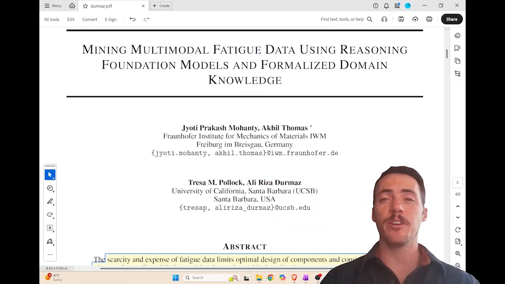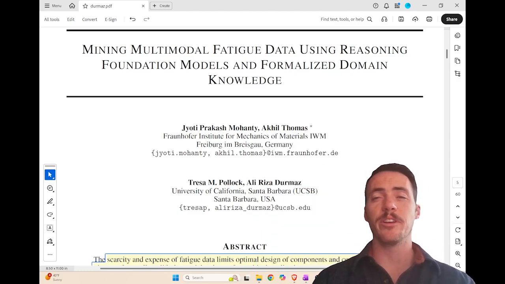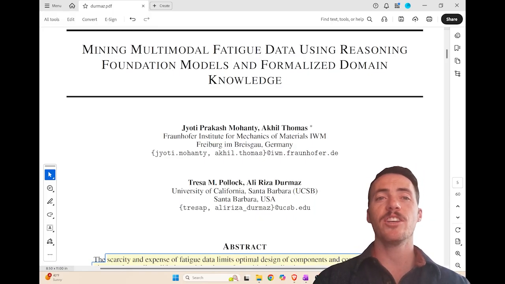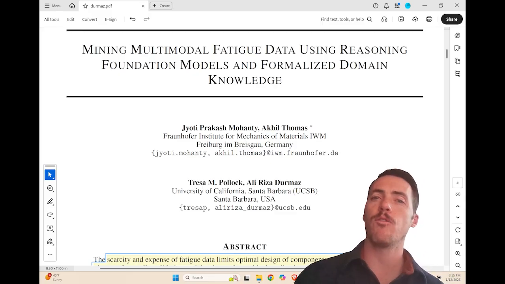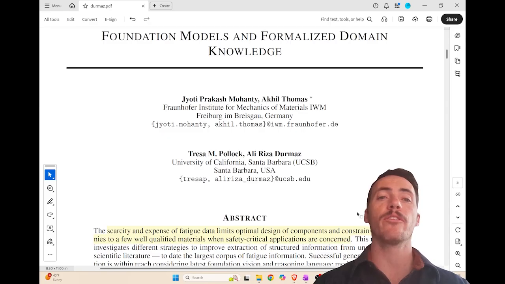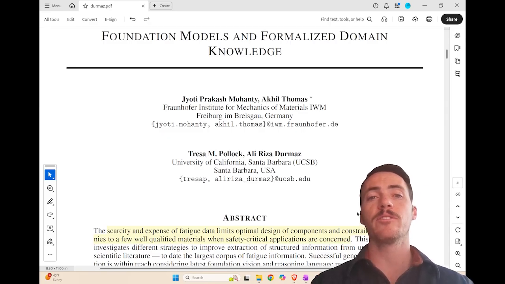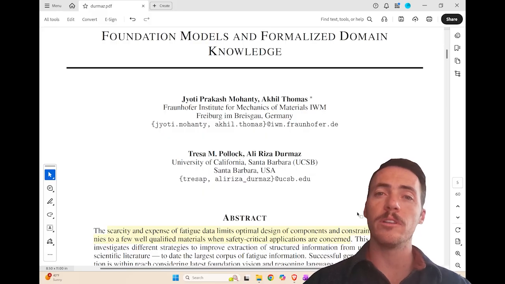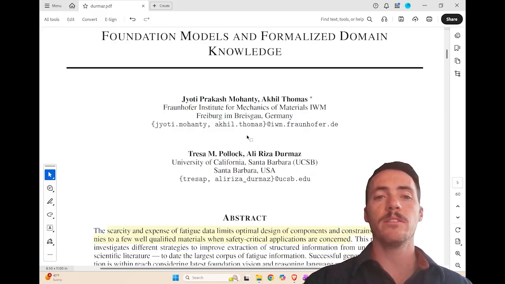I'm the editor-in-chief of Integrating Materials and Manufacturing Innovation, and I've got a paper today to talk about that I'm really excited about. It's about mining multimodal fatigue data using reasoning models and a formalized domain knowledge approach. This work comes from two universities. You've got the Fraunhofer Institute for Mechanics and Materials in Freiburg, Germany, and then you've got University of California, Santa Barbara. Lead author here is Jyoti Prakash Mohanty.